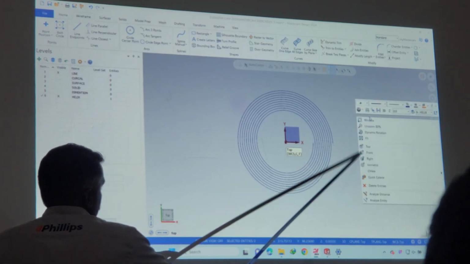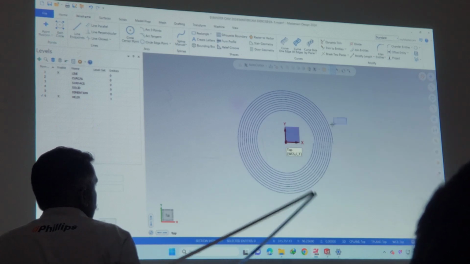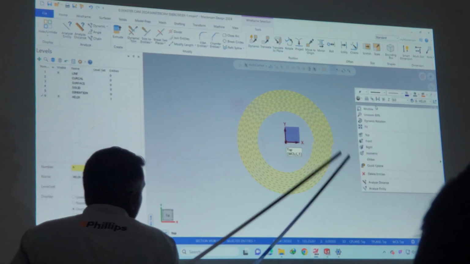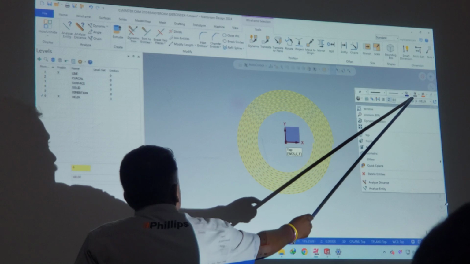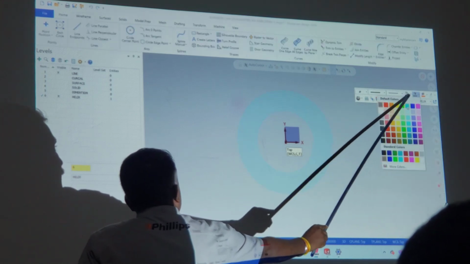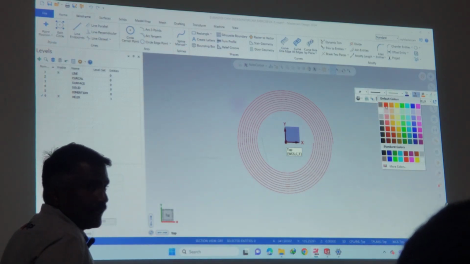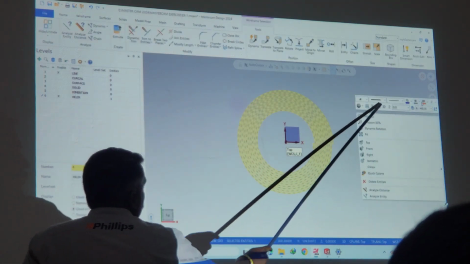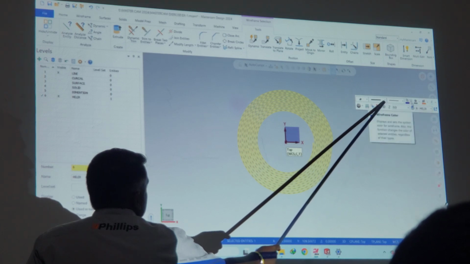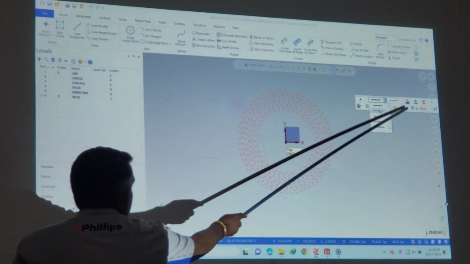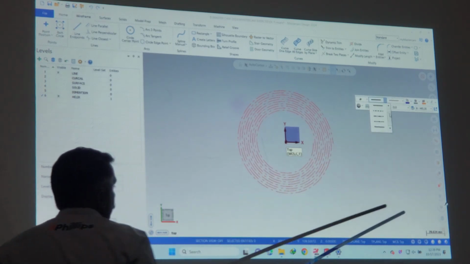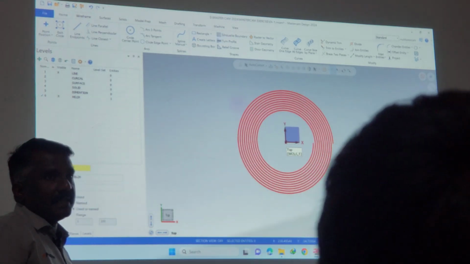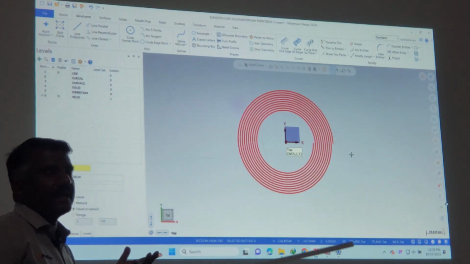Right click here, first you select it, full select, right click. Now you want to change the color of this, change this color by clicking here. You can change the color by clicking here. Again select this, right click. You can change the thickness of the line. You can modify the thickness. If there is any important line, you can make more thickness.